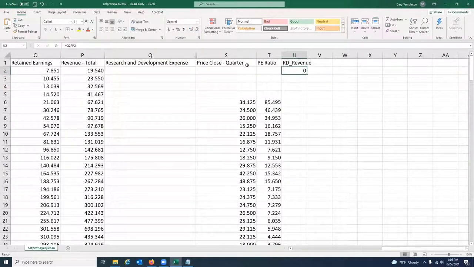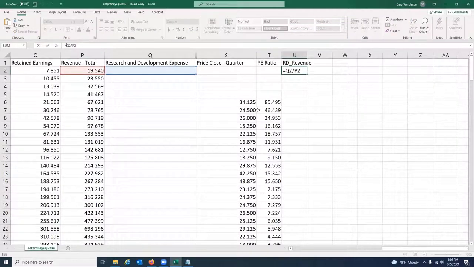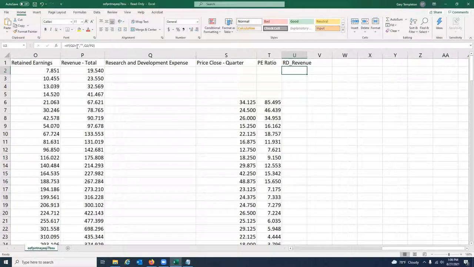Again, we have a pesky zero that shouldn't be there. We're going to filter out this value, again, using logic. If R&D, in this case, it's column Q. Again, this may differ from your data set. If it equals null value, then we want to return a null value. Otherwise, perform the calculation. So this is what the formula looks like here.